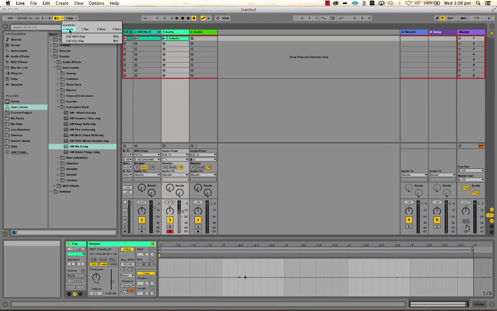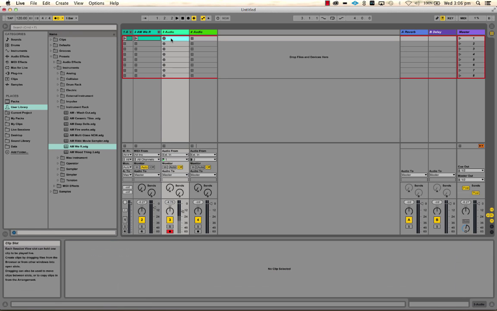I'm going to change my count in. At the moment, there's no count in. I'm going to set this to 1 bar. So in my metronome settings, I can select 1 bar for my count in. And if I do that, when I hit record, I'm going to get a bar's metronome and count in. So I might just turn my metronome up a little bit, and I'll hit record and try and record a couple of bars of shaker.